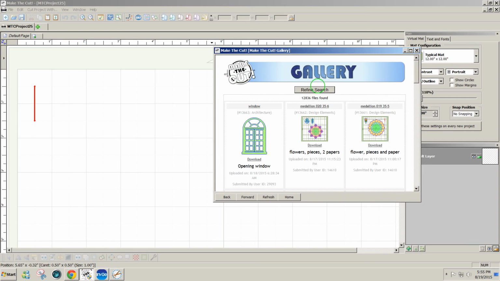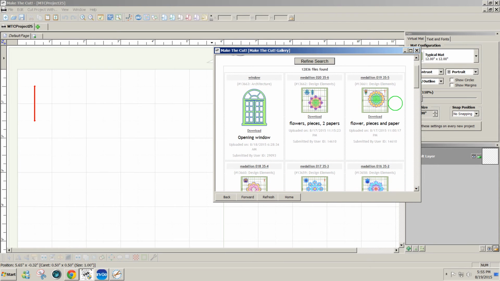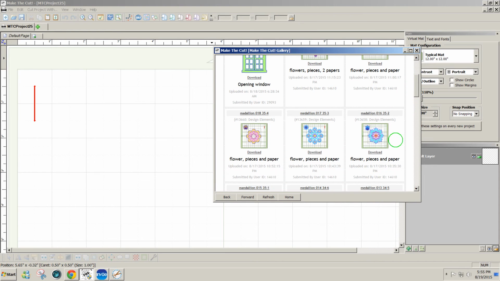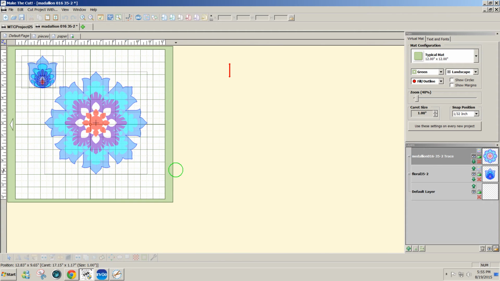I thought I would show you one of these medallions to show you some of the challenges that we have in converting these files to In Vue. So I'm just going to click on Download on one of these multicolored designs to show you some of the different options that we have in Make the Cut and how to use them.